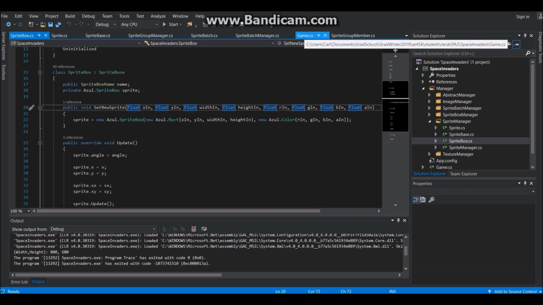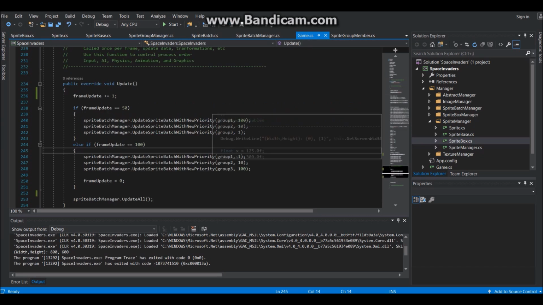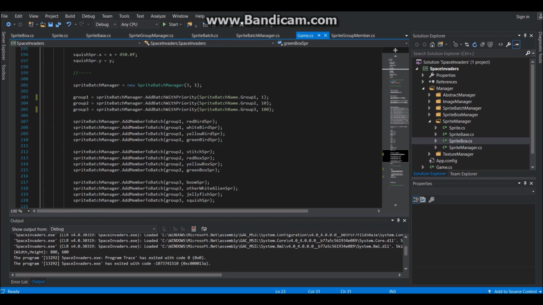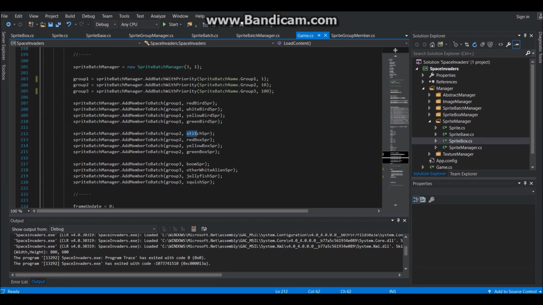And for this demo, our group 2 had a mix between the two concrete classes. We have a sprite class for stitch and 3 sprite boxes, the red, yellow, and green, and these were all added into our group 2 batch, which we were able to render.